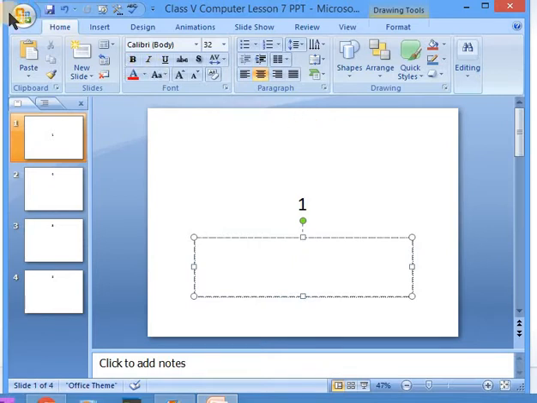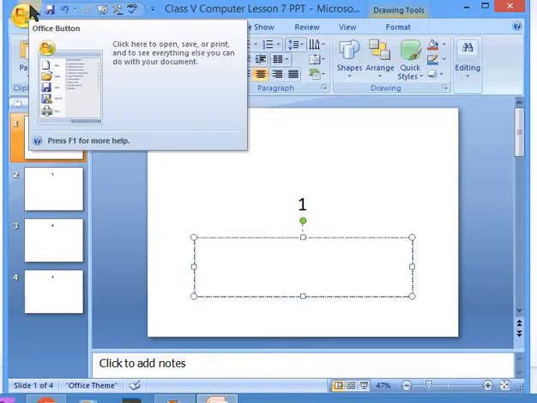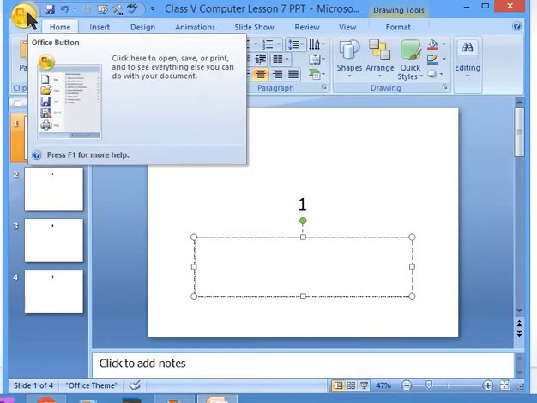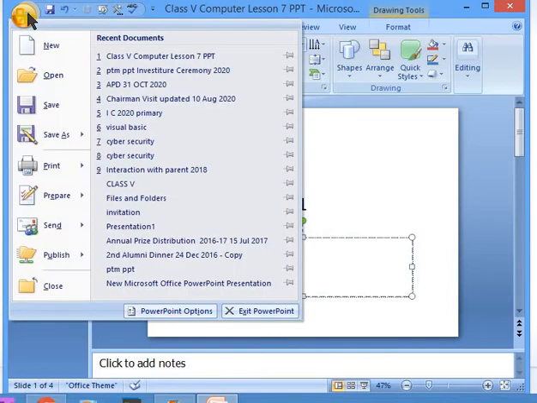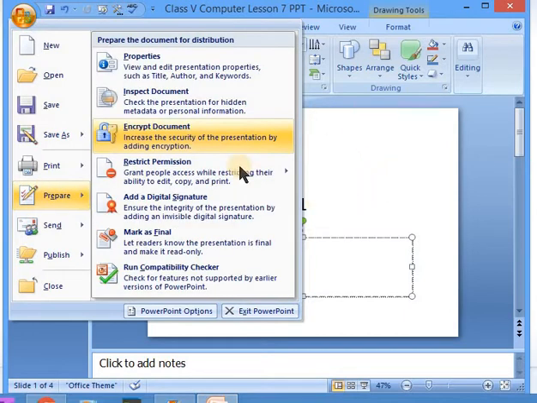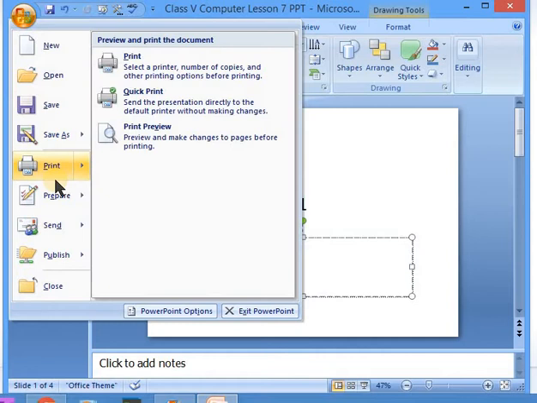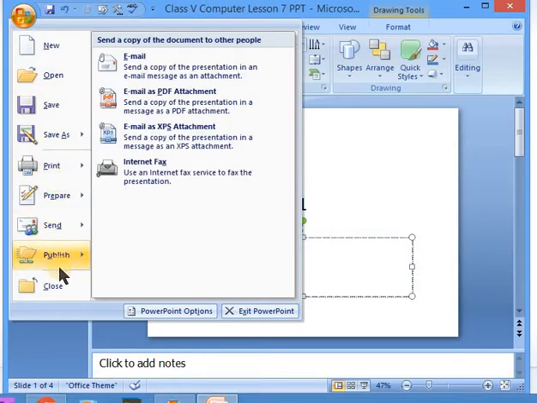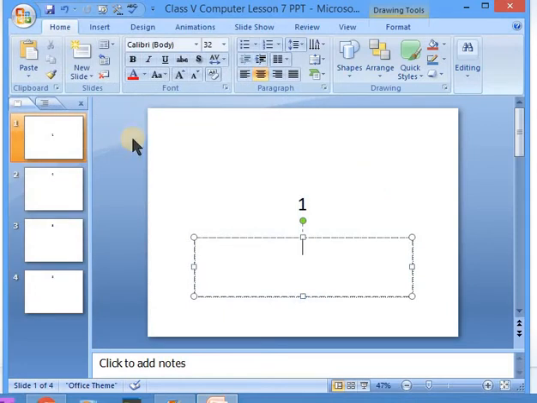Now come to the left corner of the screen. This is called the Office button. If you click on this Office button, you will get options related to the PowerPoint, like to open a new PowerPoint, to open an old PowerPoint, to save your project, to print, to send, to publish, or to close. So we are not using that today.